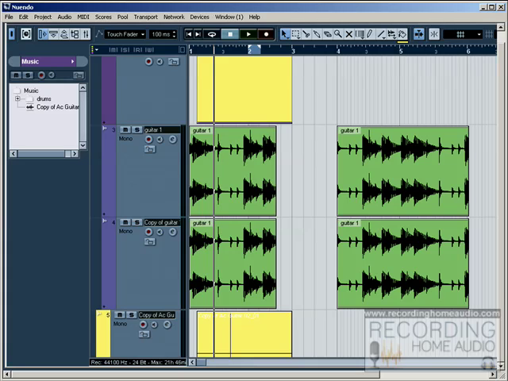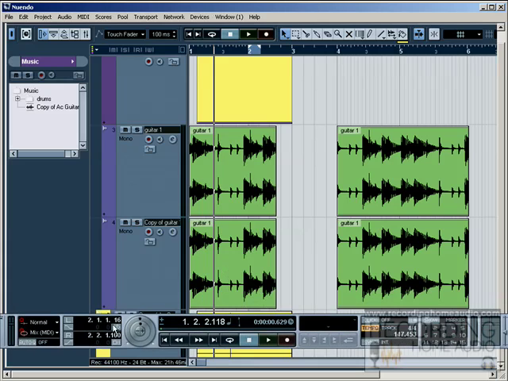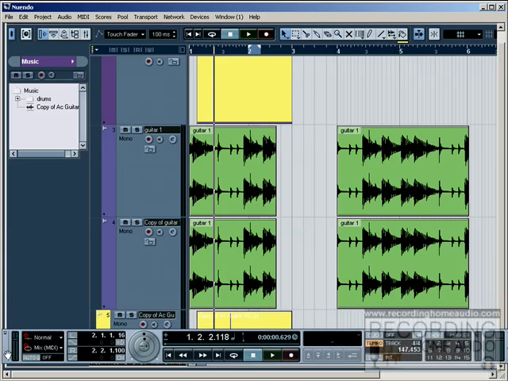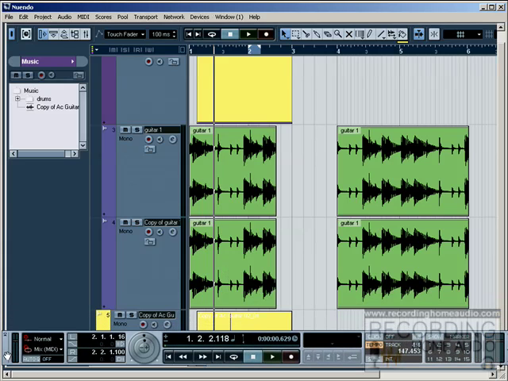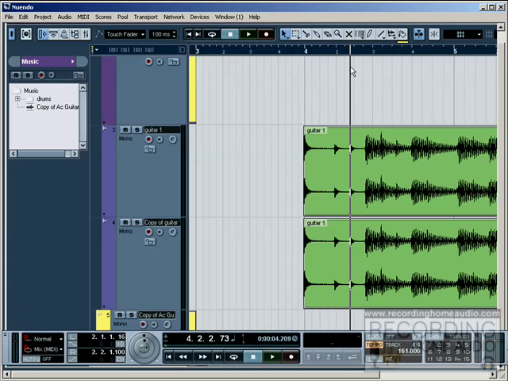Cubase has some wonderful auto punching functions. So if you're a guitar player or a singer and you record yourself on your own, Cubase will do the auto punchings for you by itself. So you don't have to have someone sitting at your computer hitting record. Let's look at how that works.